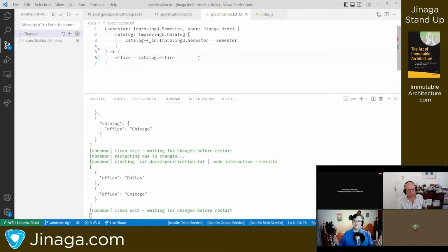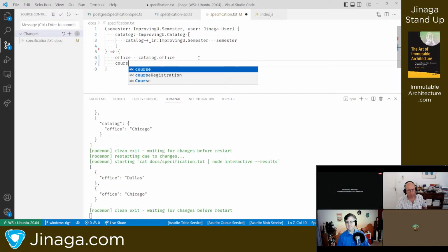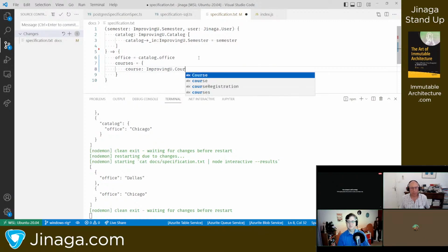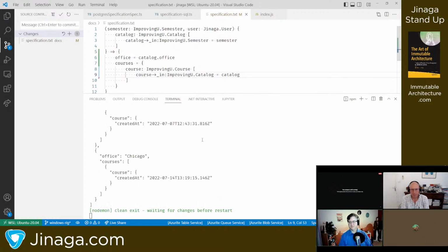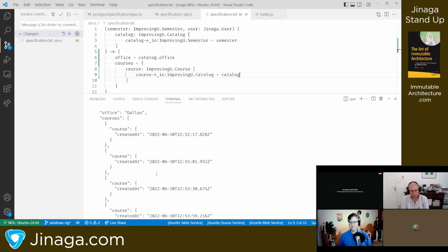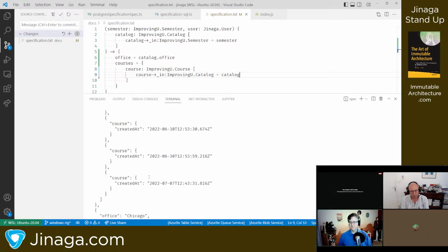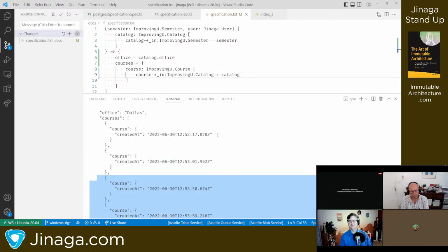And now I'm inside of a projection, so I can continue. Let me do the courses, and that is now a collection of course, improving you course, such that course in improving you catalog equals catalog. And so now I get, for each office, a collection of courses in that office. So in Dallas, we've got these 1, 2, 3, 4, 5 courses. Kind of hard to count when the scroll is working like that, but here's 3 and there's 2, so we've got 5.